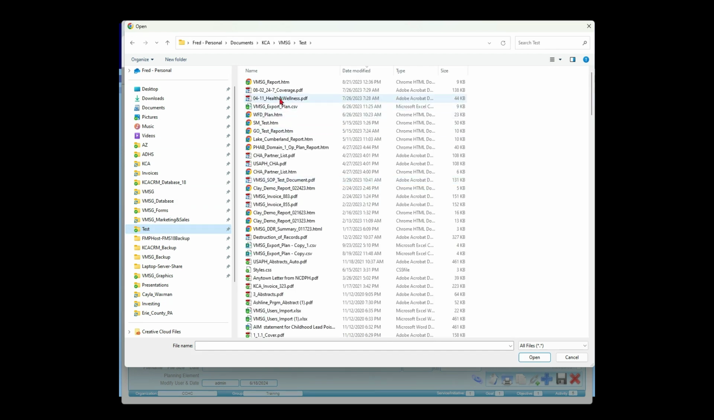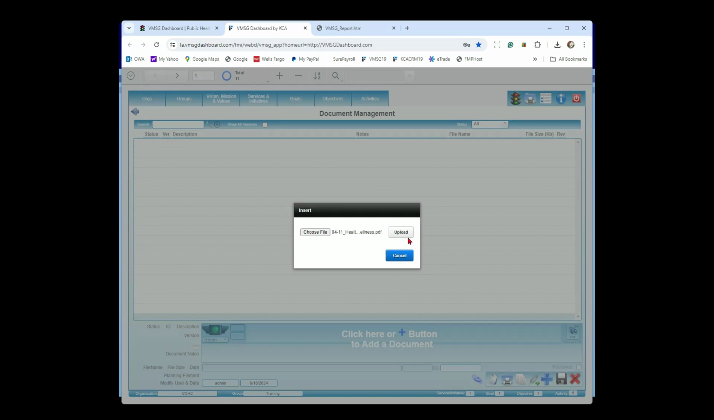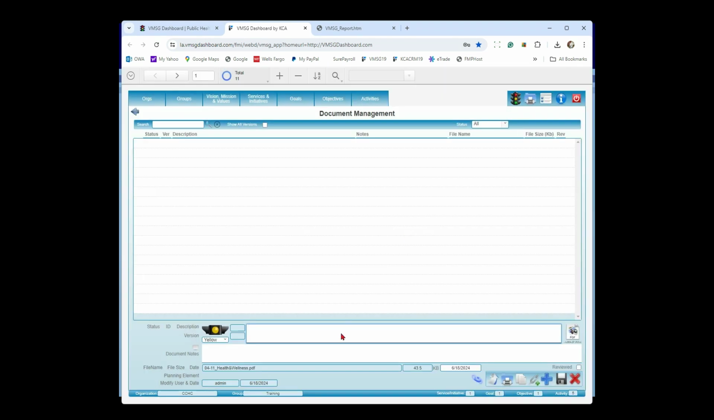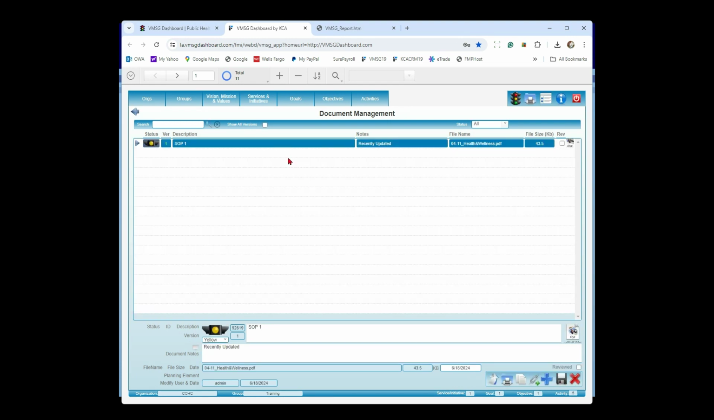I'm going to use this health and wellness policy. I'm going to upload it. I'm going to call this the SOP1 and say just recently updated, and I'll go ahead and save that. Now I have the document that I'm managing attached to the activity.